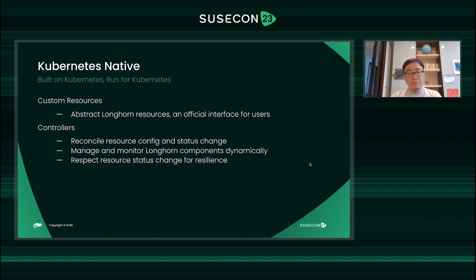And Kubernetes native, as I say, Longhorn is built on Kubernetes, run for Kubernetes. So based on two parts, I want to emphasize again, custom resource. The main purpose is that after the Longhorn resource is put into each custom resource, it's an official interface to let users operate Longhorn. For Longhorn, we have a Longhorn UI, so users can operate. We also have an informal RESTful API, so users can operate. But the official interface for users is that they can use the custom resource to manage Longhorn directly.